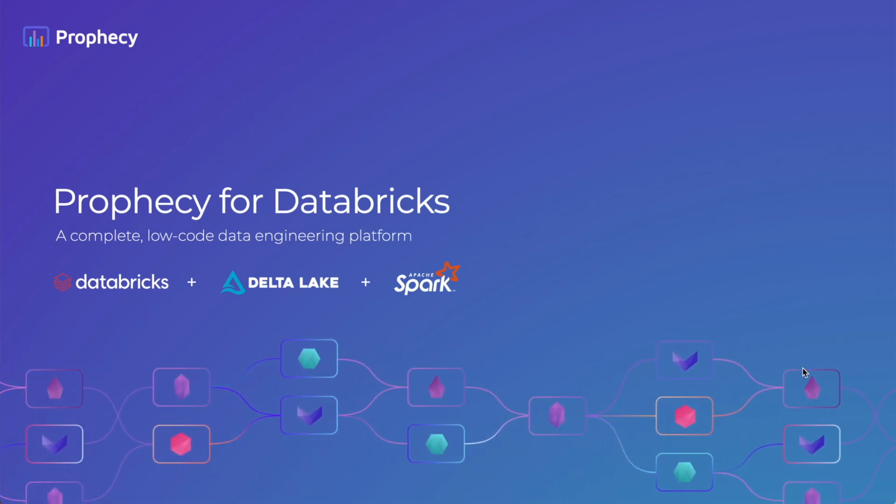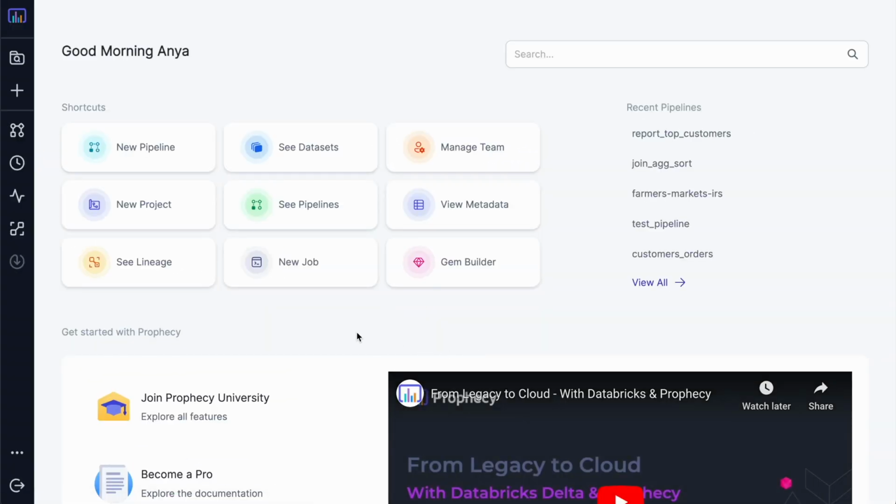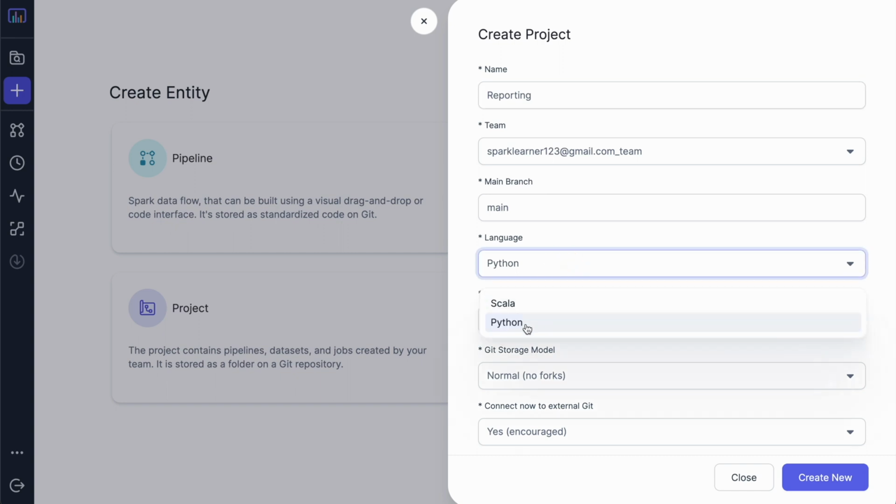Let's get started on Prophecy for Databricks. After logging into Prophecy, create a project called Reporting. All the pipelines that you're going to build are turned into high-quality code. Here, you can choose the programming language of that code, either Python or Scala.